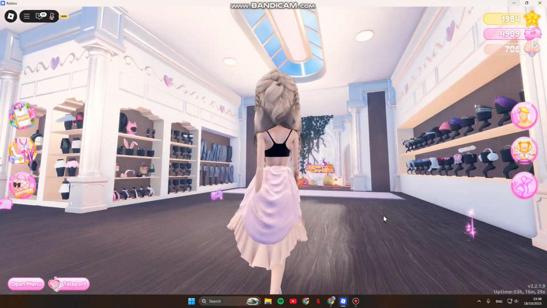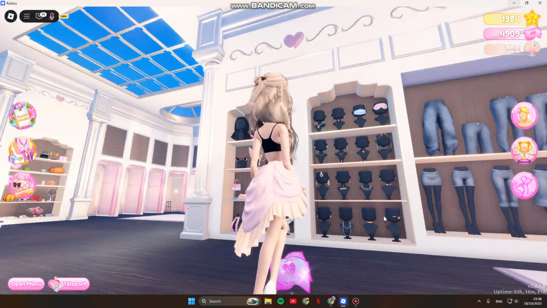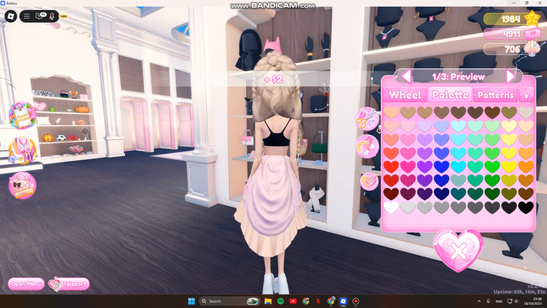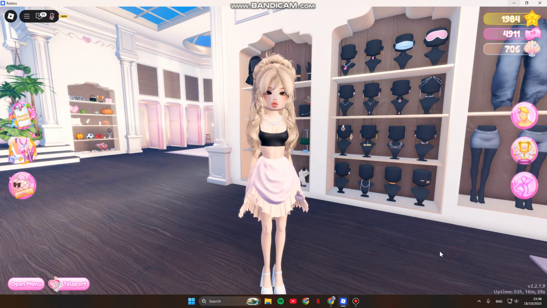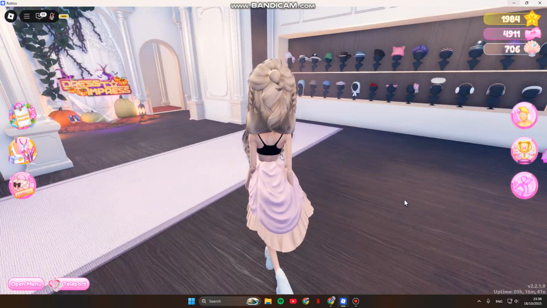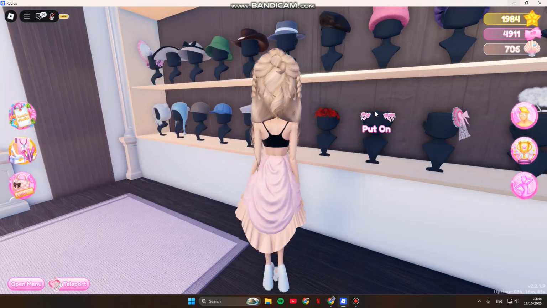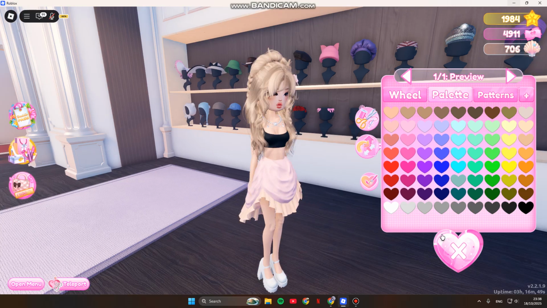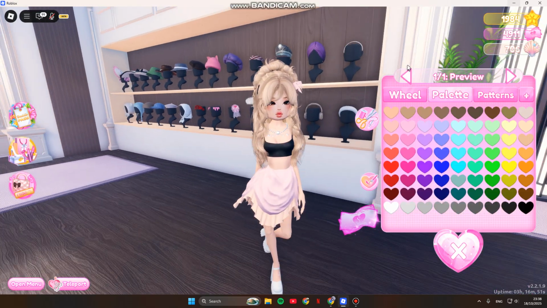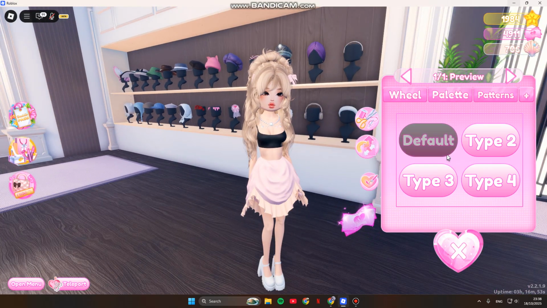Let's put on some accessory. Here I'm going to use this necklace. Change color to white. And let me put on this ribbon to bleed into type 2. This color and also the headband. Use type 2.